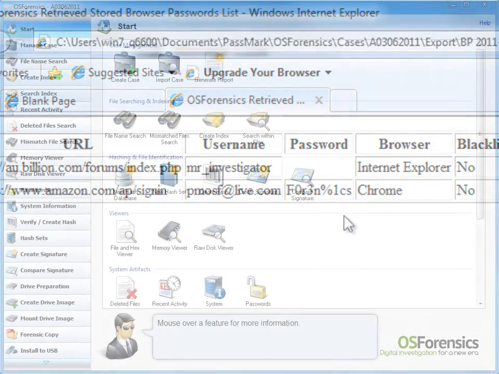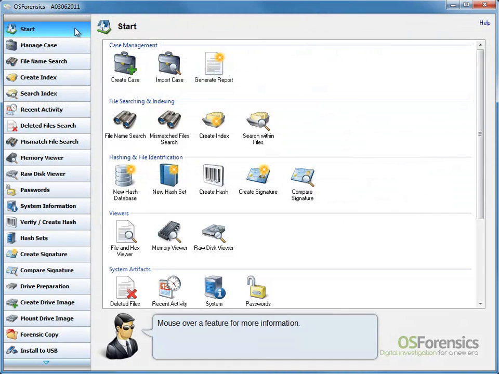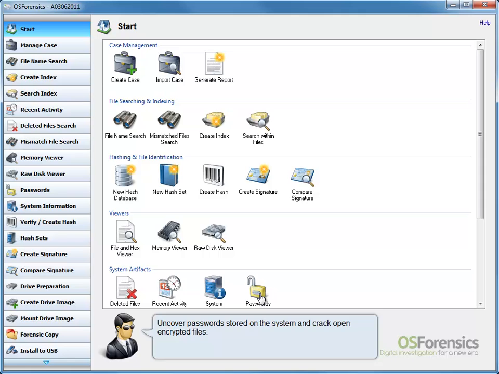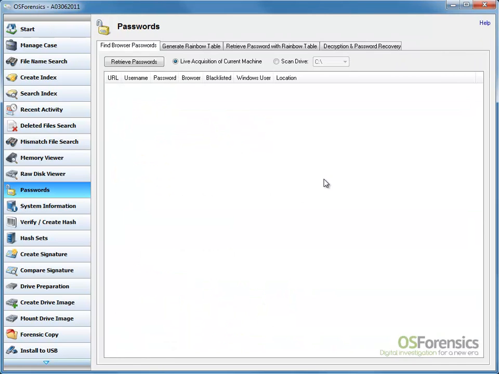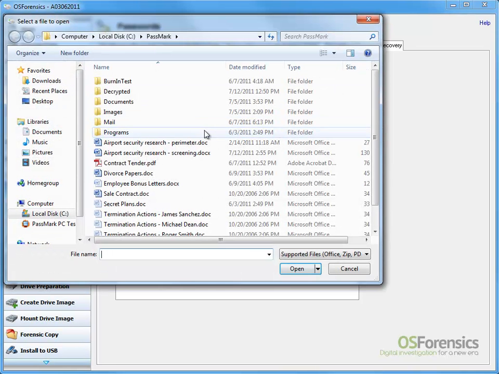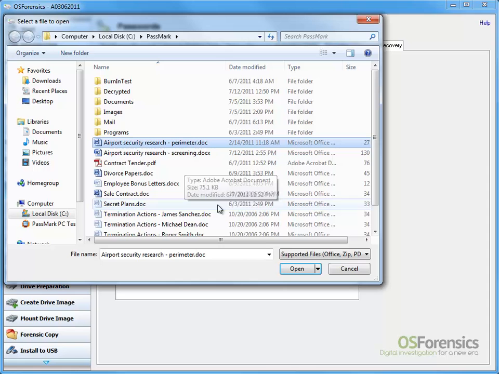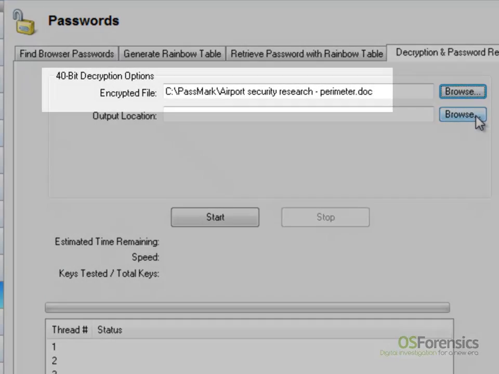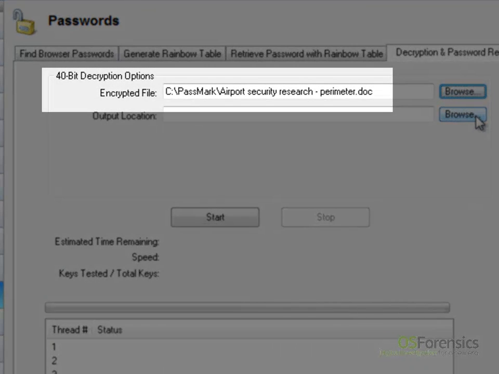OS Forensics will allow you to decrypt files that use 40-bit encryption. From the OS Forensics Start window, select Passwords from the System Artifacts section. Select the Decryption and Password Recovery tab. We now need to select the encrypted file. The options will change based on the type of office document selected. With the selected document, the options are now for 40-bit decryption.